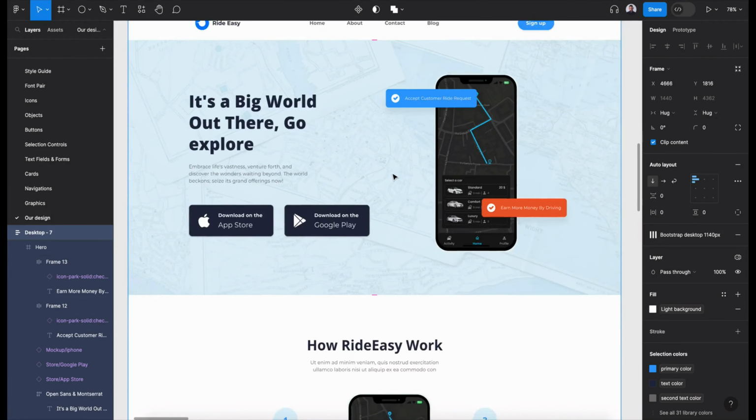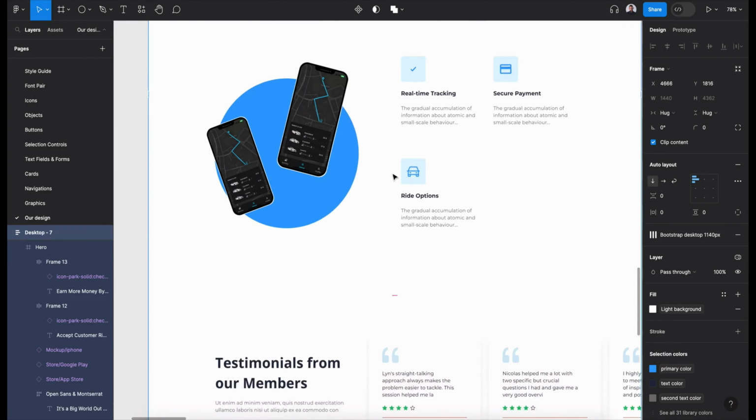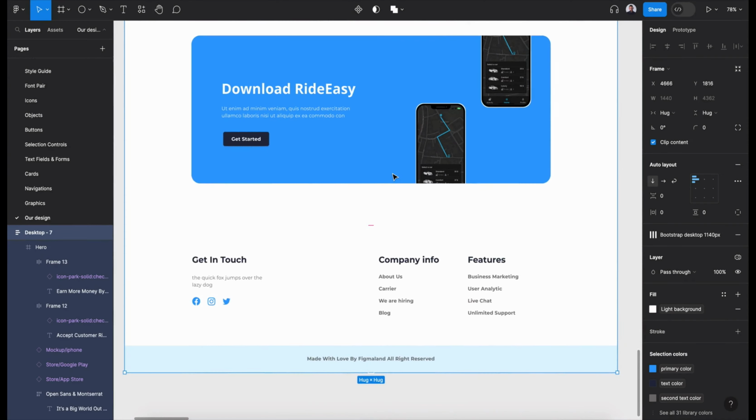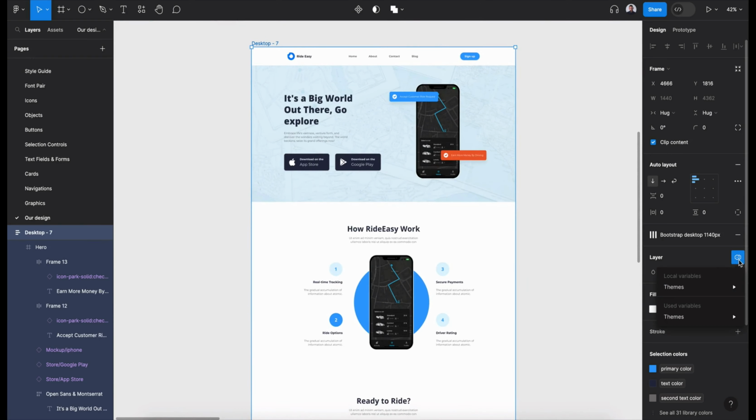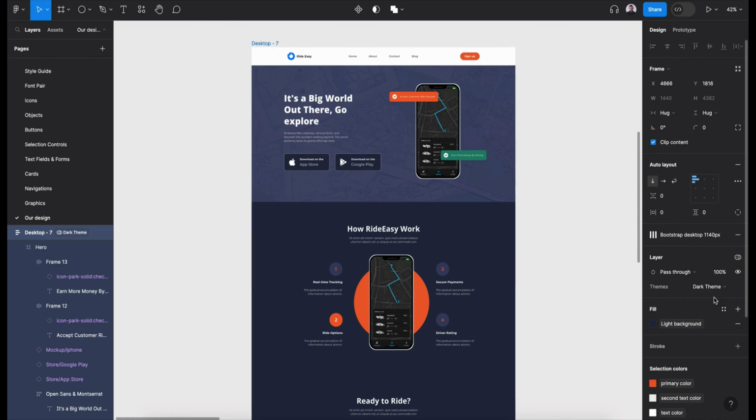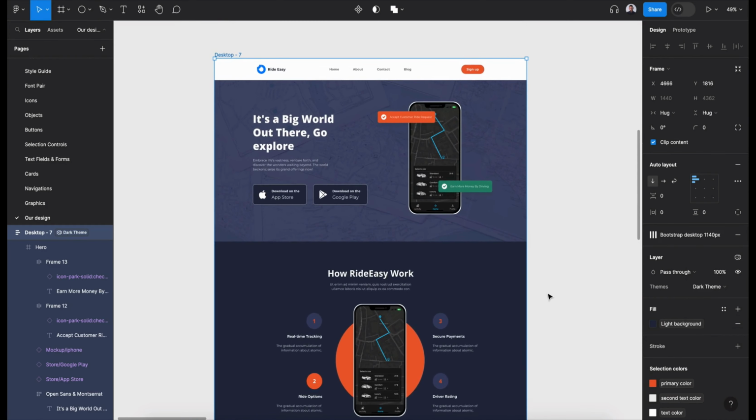In today's video, I'm going to show you how to design this landing page using Figma and Master UI design system. All right, let's get started.